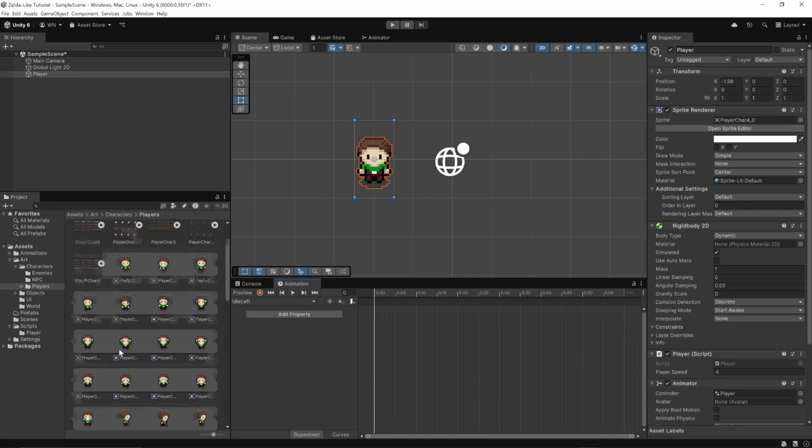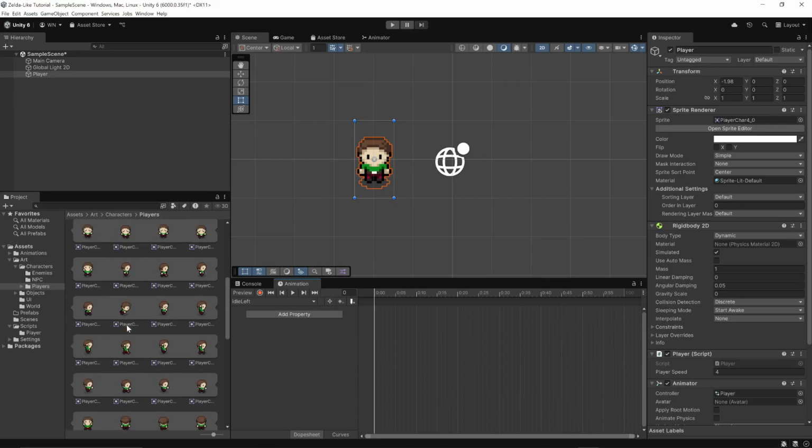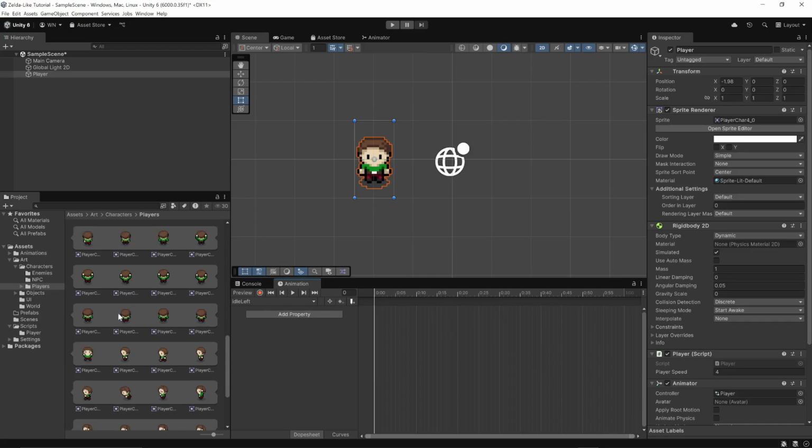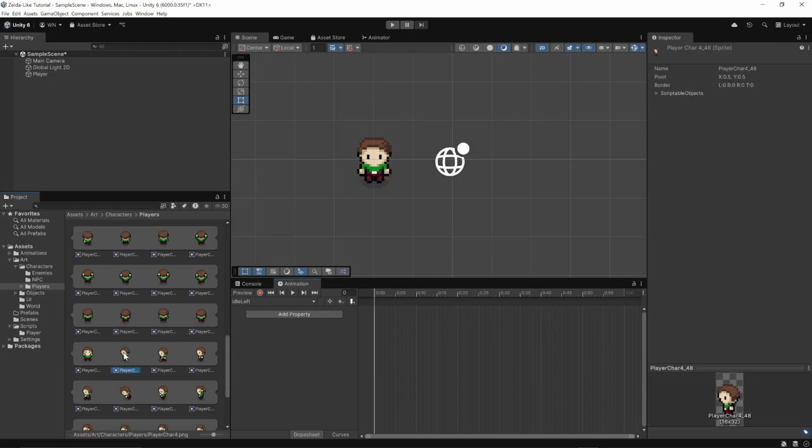Now we're going to come down here and find the idle left. So it should be this one right here. That is player char 4_48. That 4 will be different depending on which sprite sheet you're using. So it'll either be 1, 2, 3, or 4. But that is our idle left. So we're going to drag that onto this. And then we'll hit play, and you can see it just loops, but now our character is facing left.